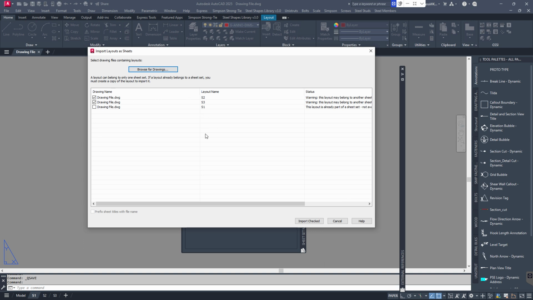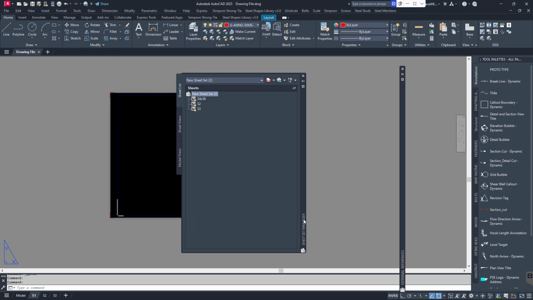Now you can see all the sheets. So we already brought these two. This one's already in there. But we'll bring all 3. Doesn't matter. We'll import them. There we go. They're all in there now.